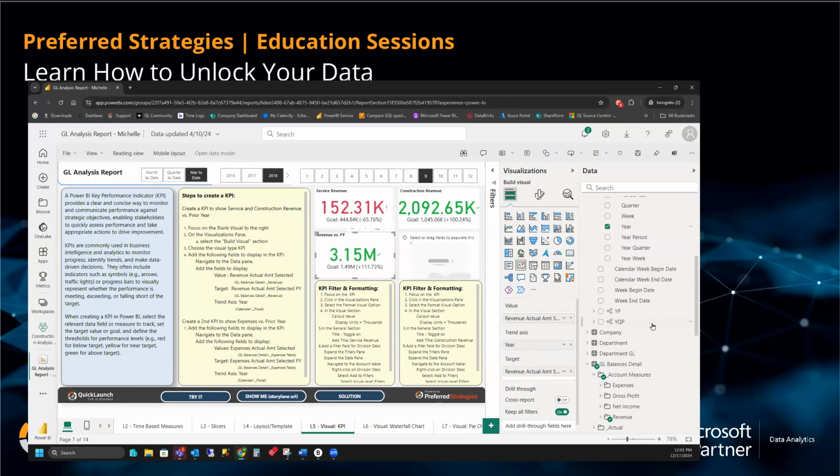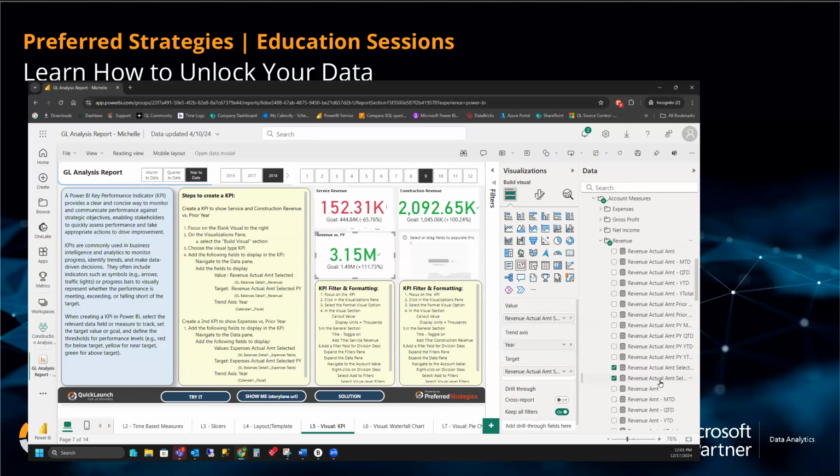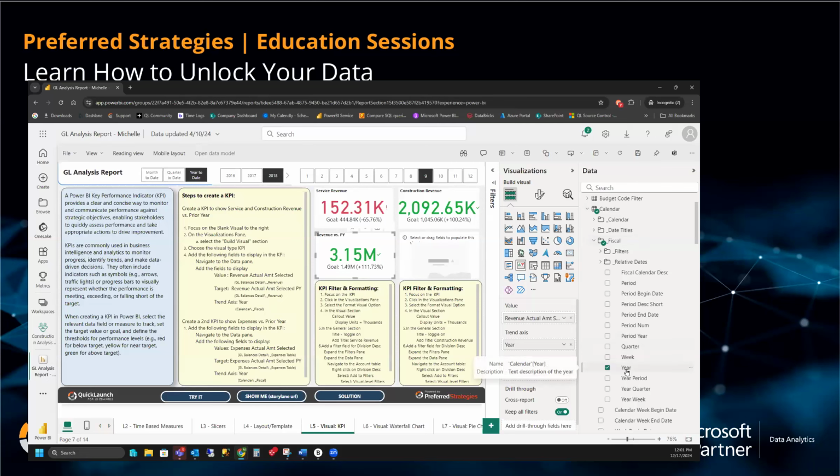Again, in the GL balances detail, we went to the subfolder for account measures, the subfolder for revenue, and we chose the items for revenue amount, actual amount selected, and revenue actual amount selected PY. Then we navigated up to the calendar table under the subfolder fiscal and chose the year dimension as the trend axis.